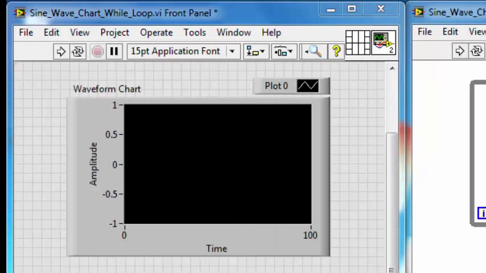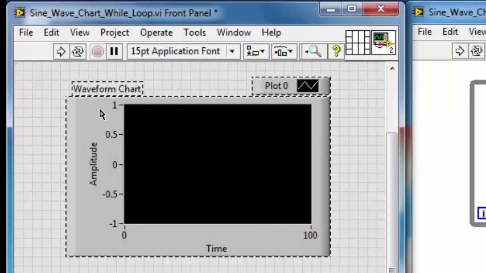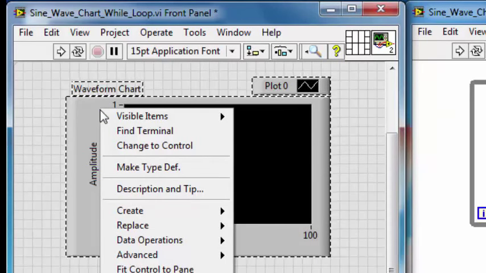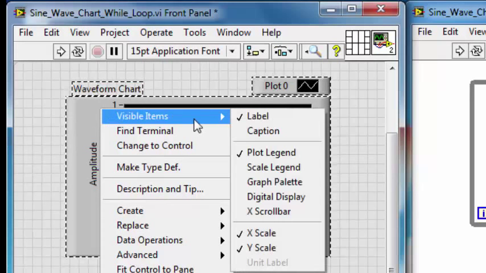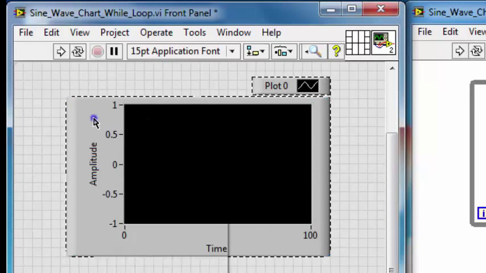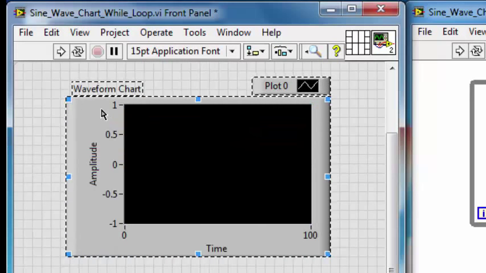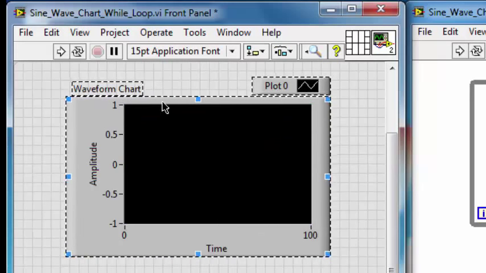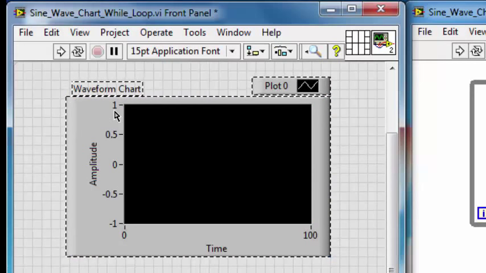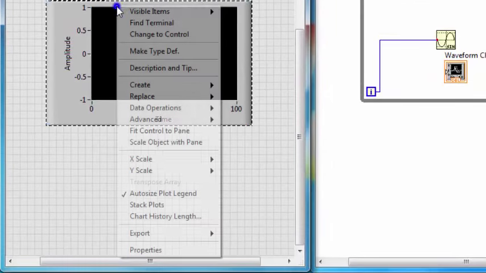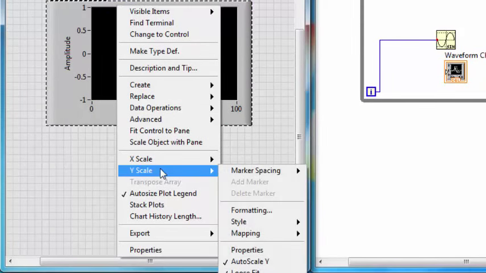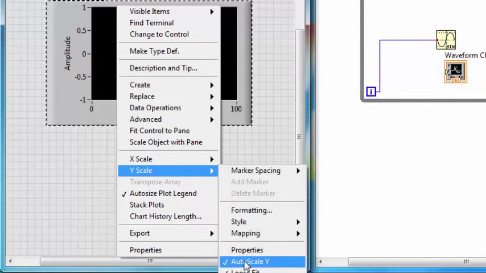The waveform chart has a lot of customizable options which can be accessed by just right clicking on the waveform chart itself. And here we can do a couple of things. We can go to visible items, we can turn on or off that label. Let's leave it on for now. Another thing we can do is instead of changing our scale manually like we did from going from 1 to -1, we could go down to Y scale and notice that we have an auto scale Y option, which is checked by default, meaning that it will auto scale once data starts to come in.